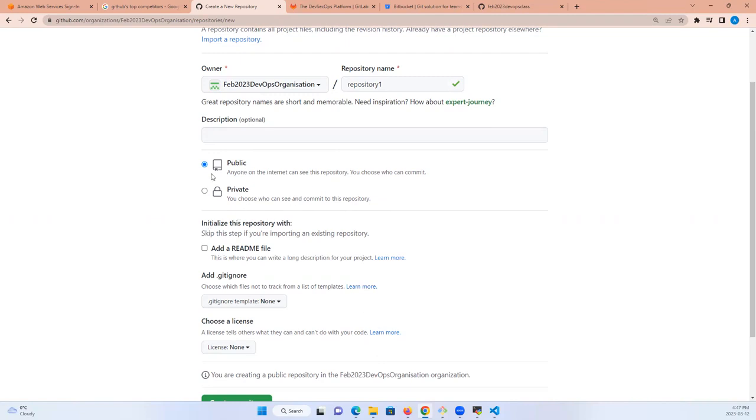So you can either have it as private or public. Public, if you want everybody on the internet to see it, and private, if you want to limit who can see it. Let's say I want to create a private repository.